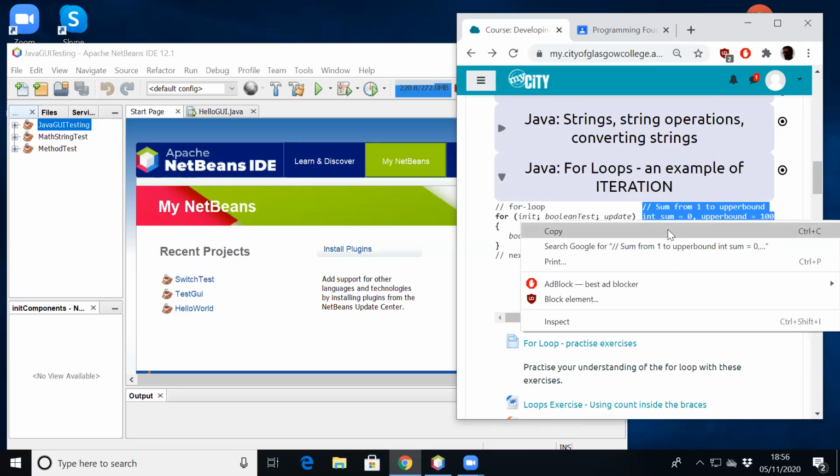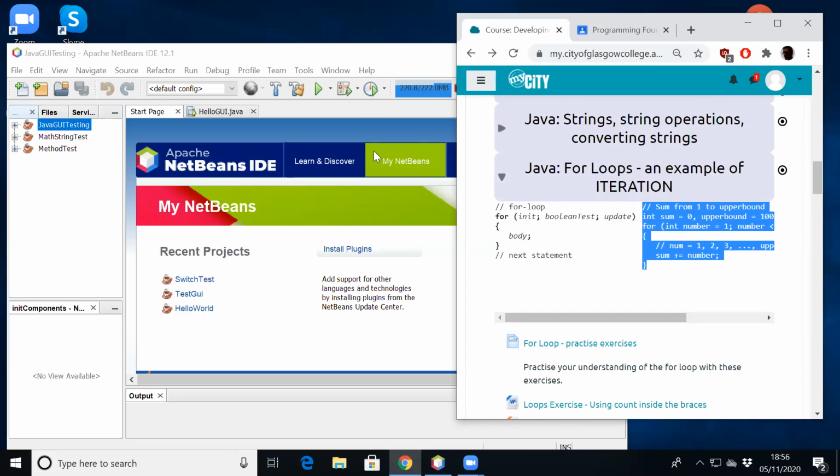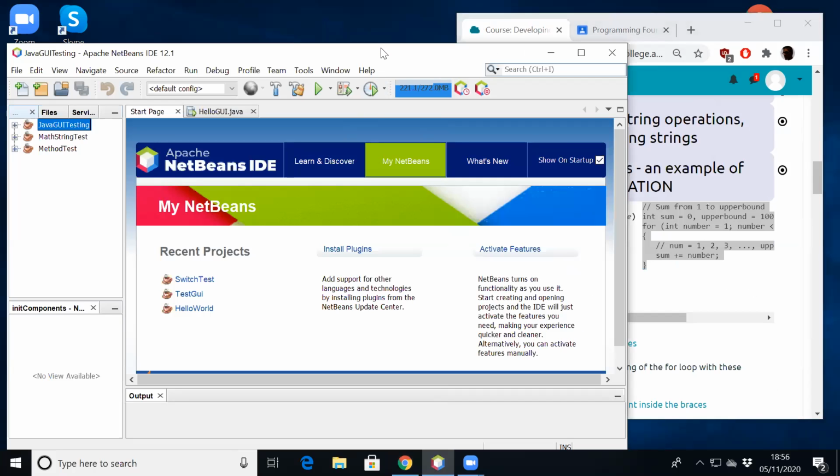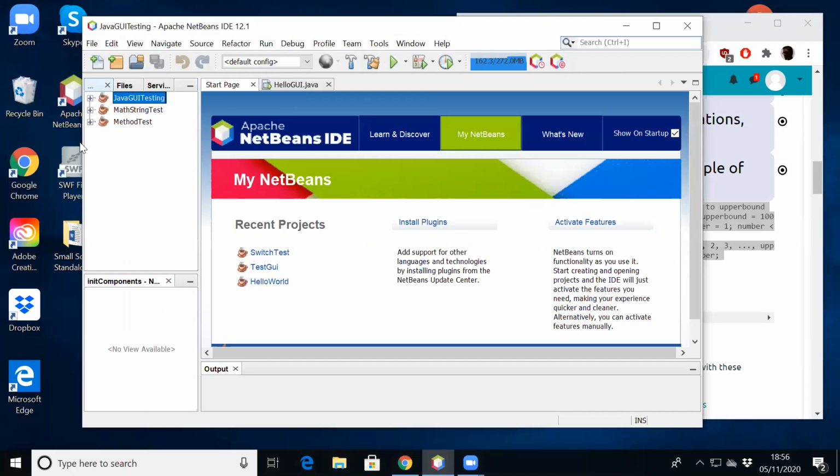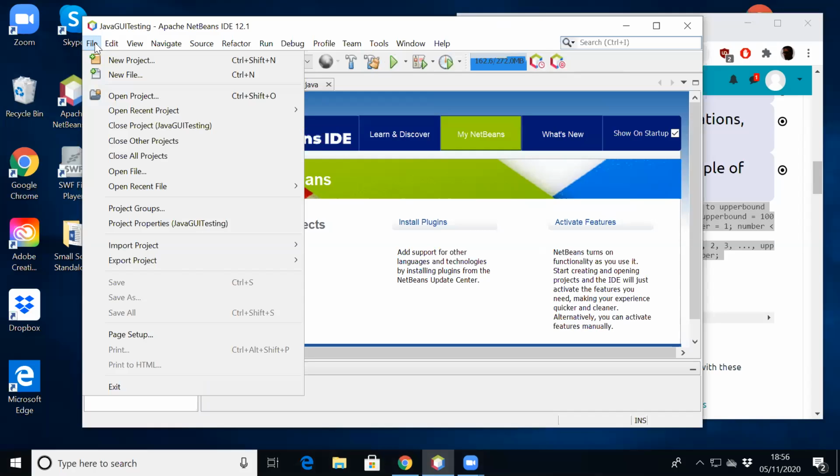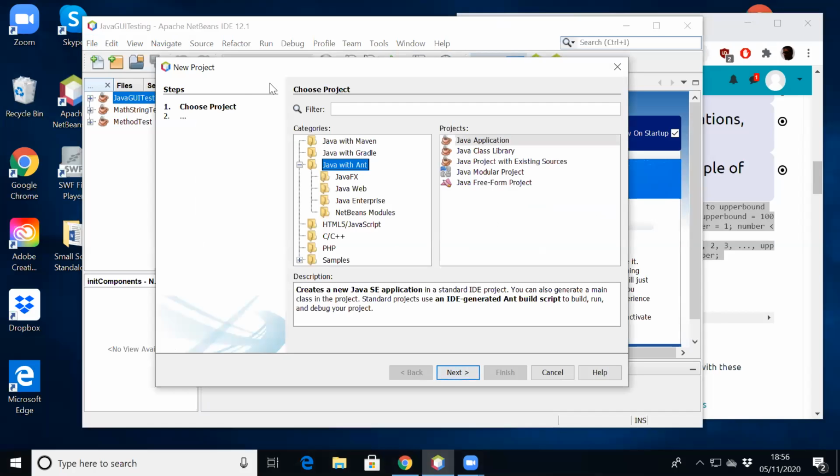So let me copy this. I will bring it into a project. So let's call this project for test. So you can do the same. I'll take you through the processes, the kind of method that I use when I create a project, just so that you do the same.